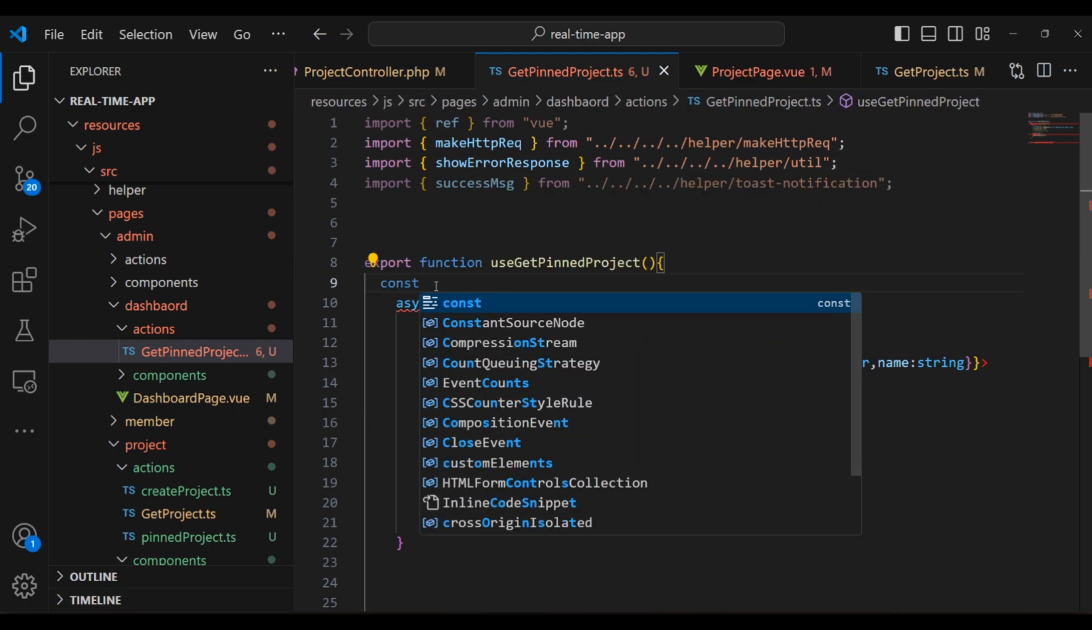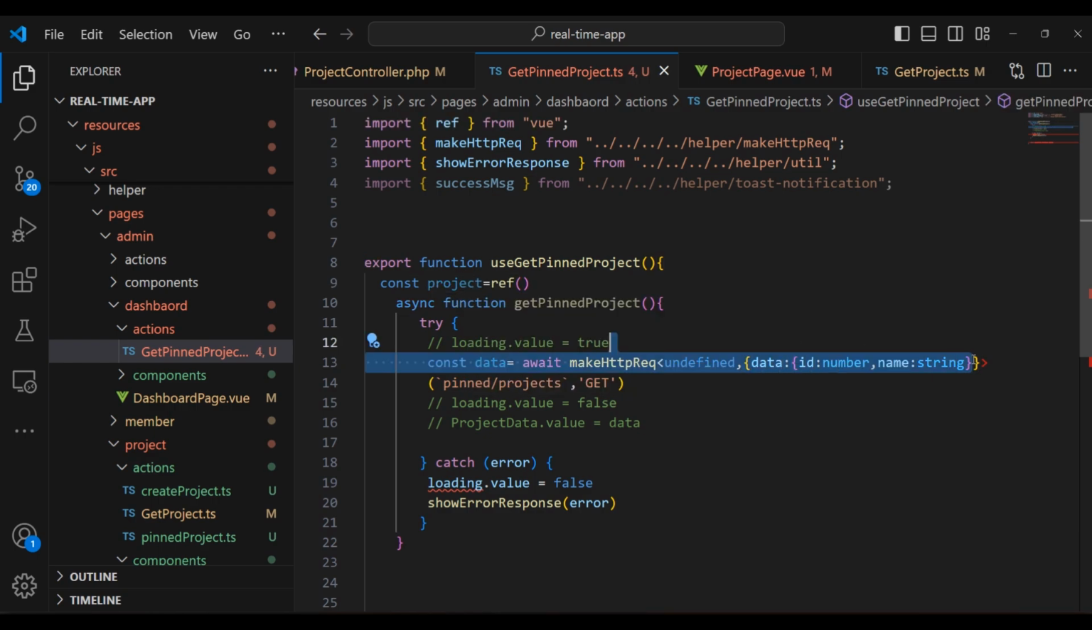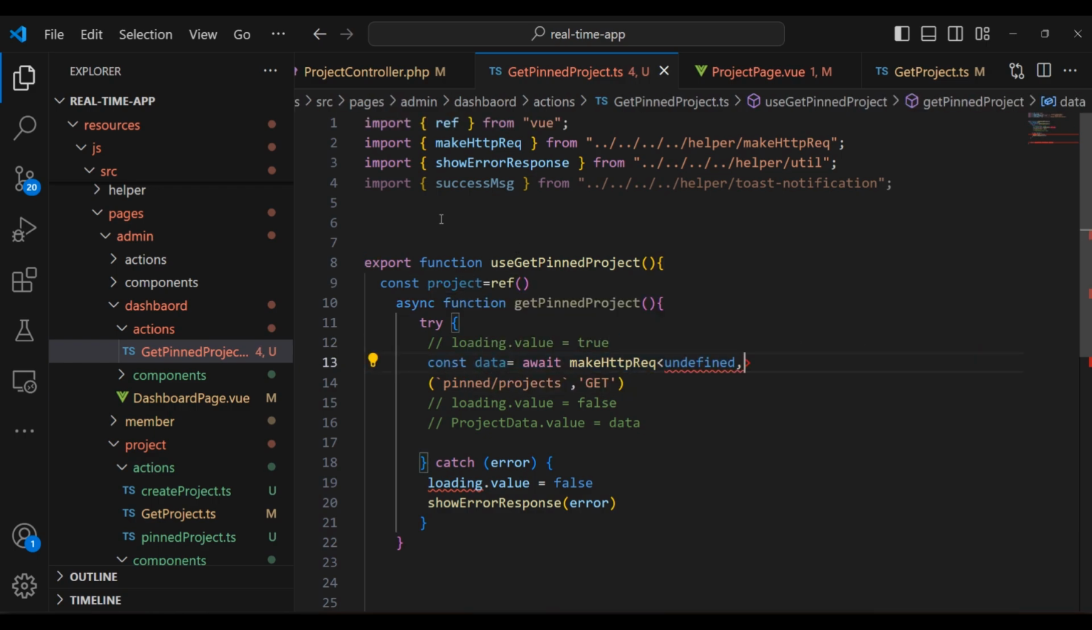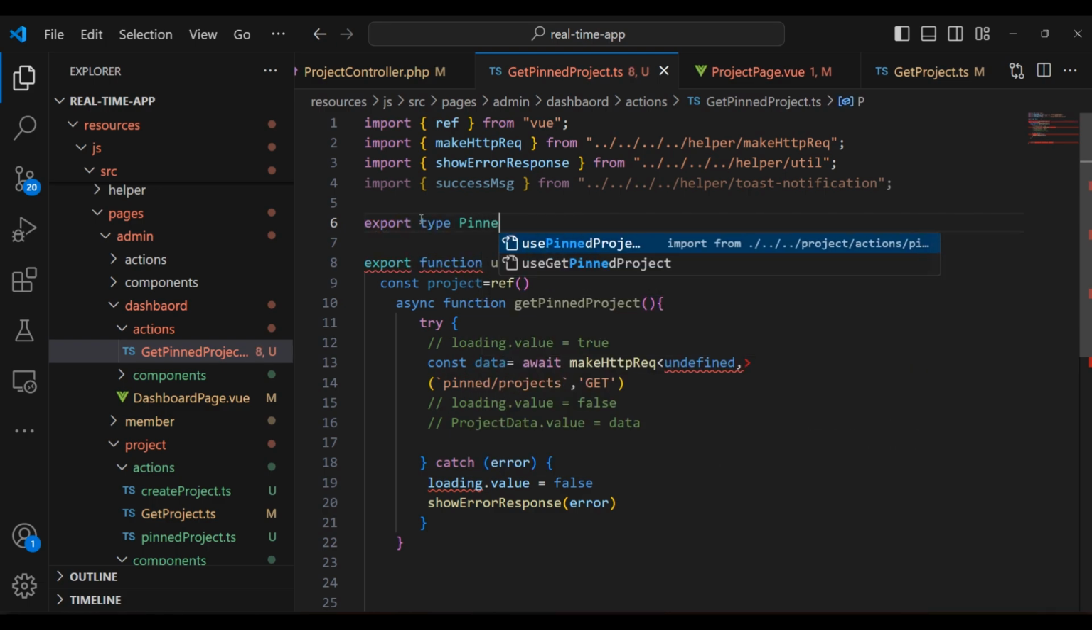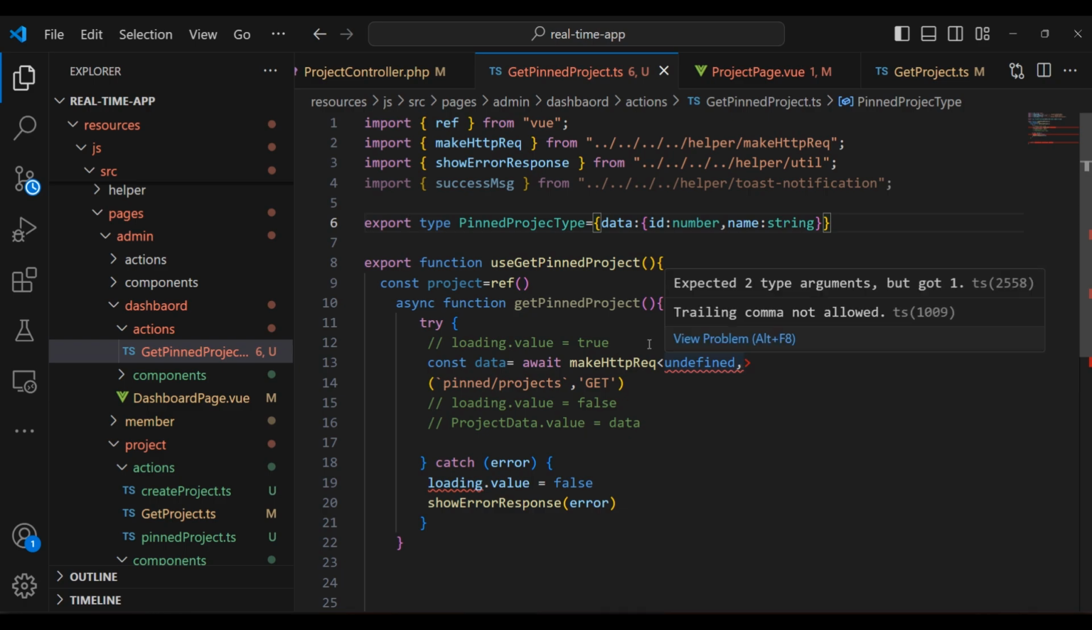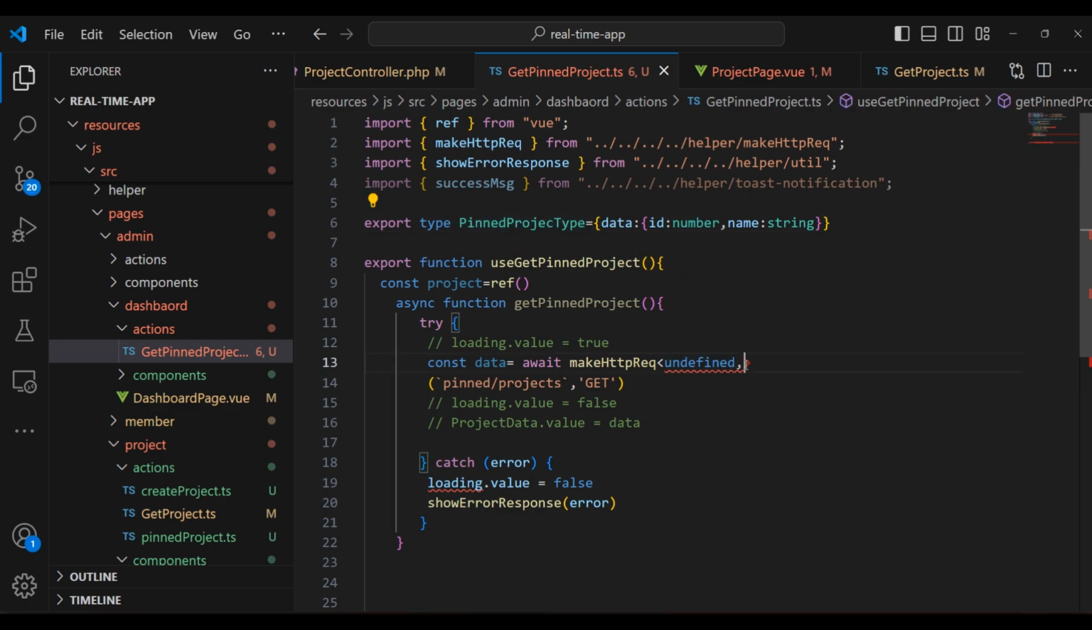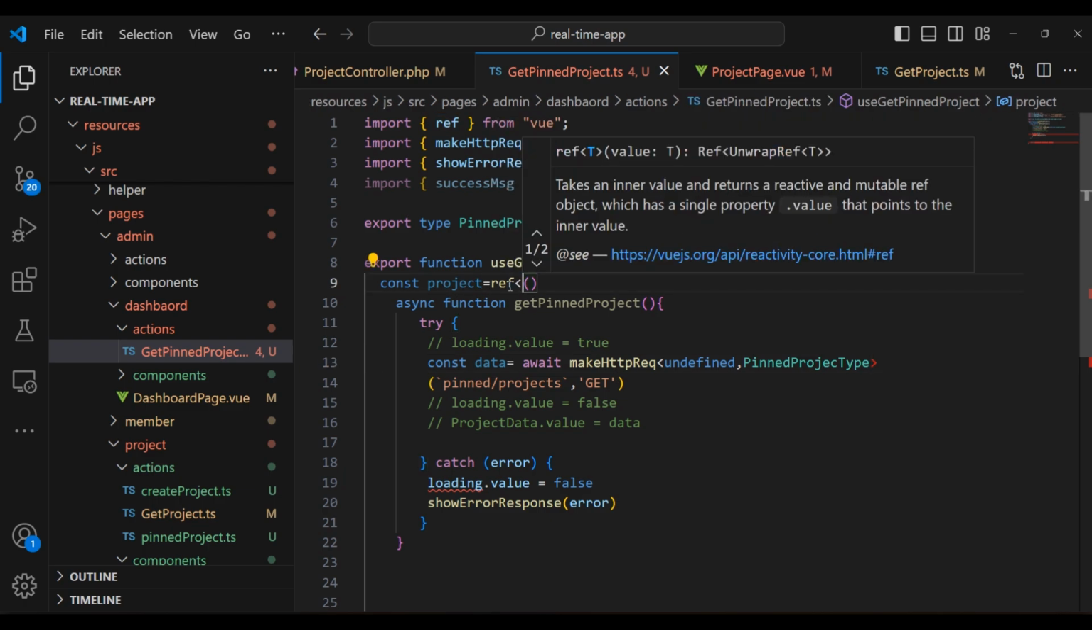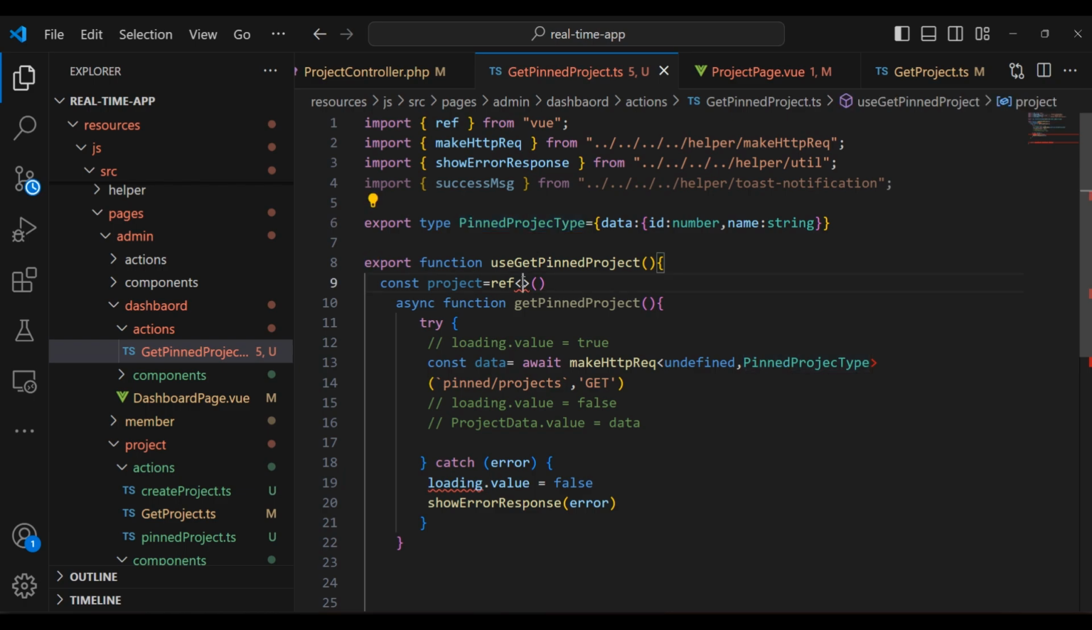I'm going to create a constant. I'm going to say projects and try to create a type. I'm gonna say it is going to be of type PinnedProject type like this, and then we're gonna assign it this data, and then right here guys we're going to pass this type to our makeHTTP function, and our project variable right here, we need to type it with this PinnedProject type like so, and we're going to say it is an object and we assign it to the PinnedProject type.